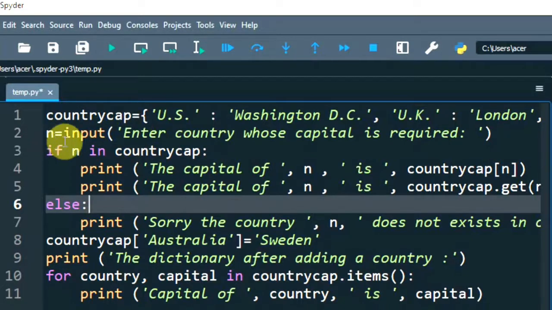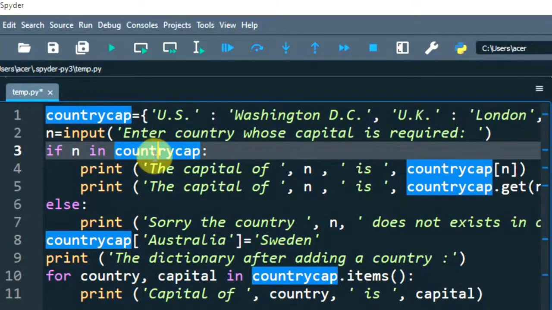So you entered Afghanistan. Does this Afghanistan exist in the keys? The three keys are US, UK and India, right? So Afghanistan does not exist. So this if statement won't be true. This if statement won't run. It will go into else. Sorry, the country Afghanistan does not exist in our dictionary. So this is the output you'll get.